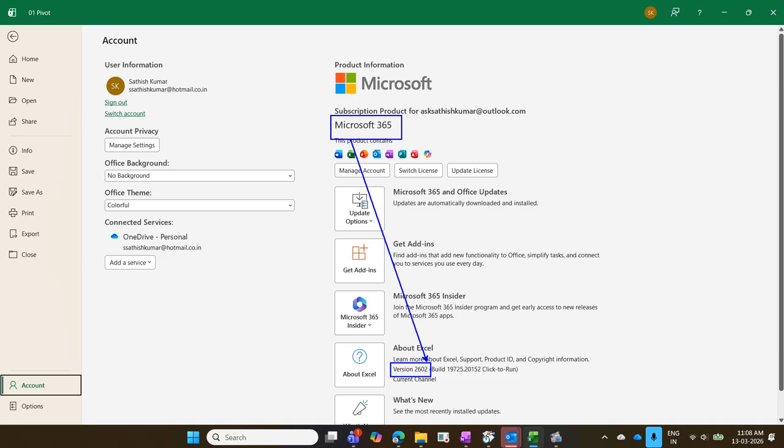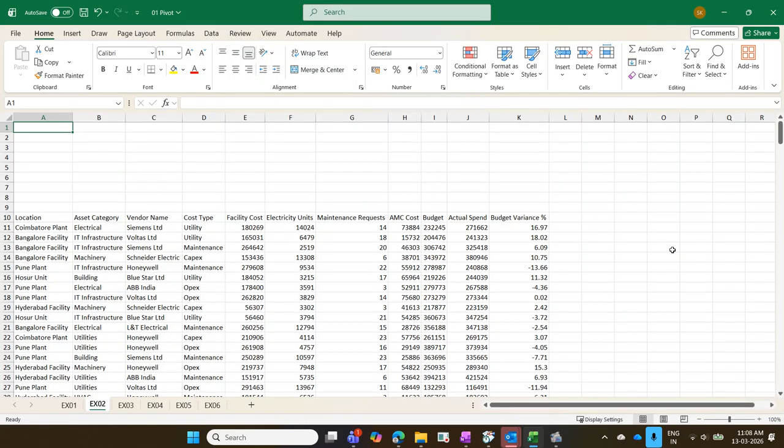2602 is the latest one. No worries. Not a very big change in Excel, not a very big change in Power Pivots and Power Queries. The changes have happened in some other apps like PowerPoint and Outlook. There are some changes in 2602, but not a very big change in Excel. So never mind, 2512 is okay. Then this option should be available.